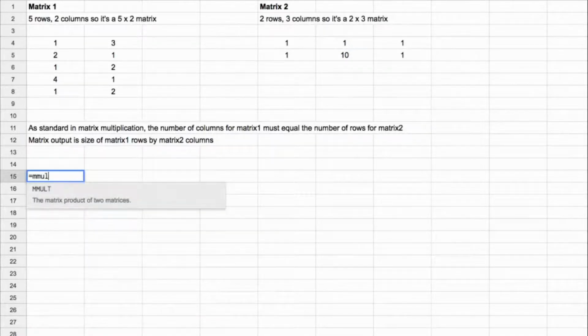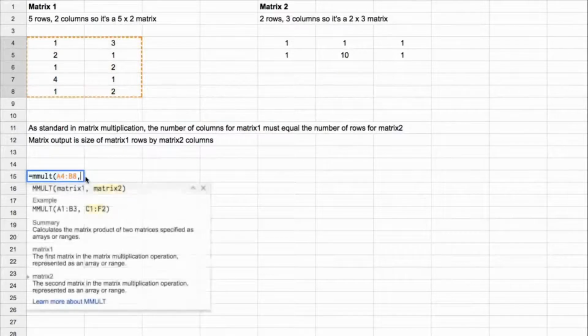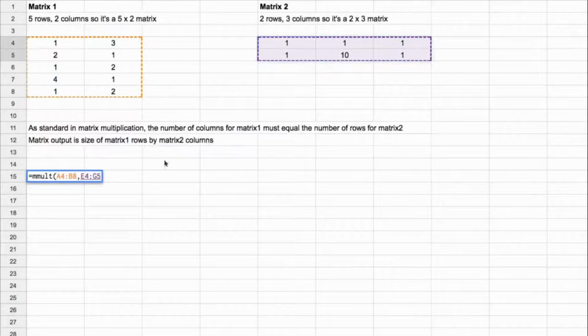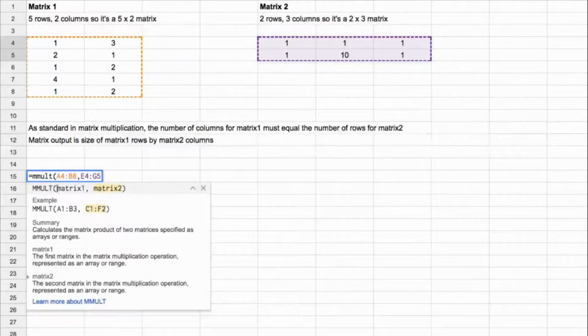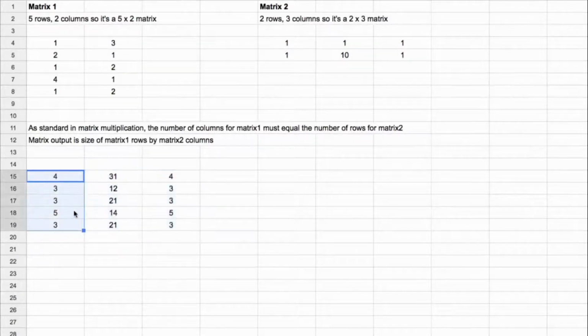We use the formula mmult. We give it the first range, and we give it the second matrix. I brought the helper pane up just to show you what's going on. It has 2 arguments, the first matrix and the second matrix. If you remember, the number of columns in matrix 1 must equal the number of rows in matrix 2 for it to work, otherwise it'll give you an error message. So we'll hit enter, and now we have our nice 5 by 3 matrix.